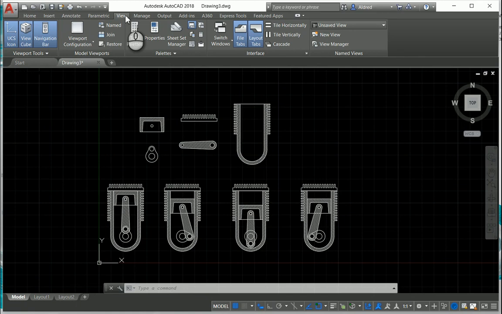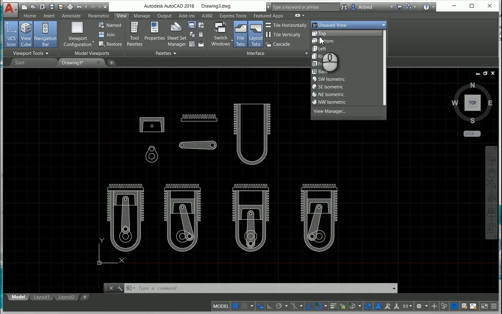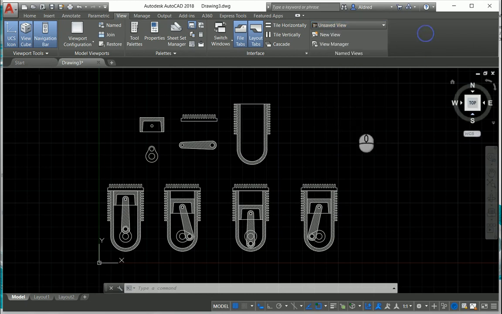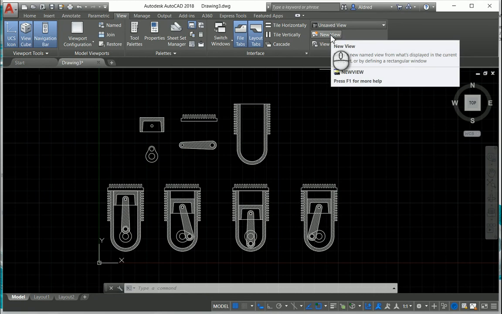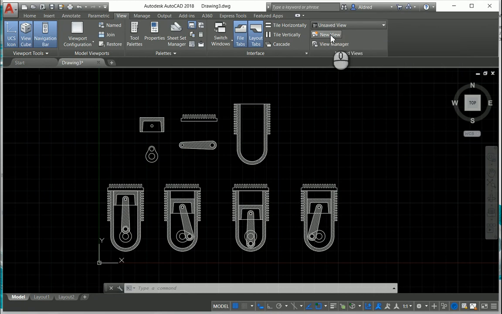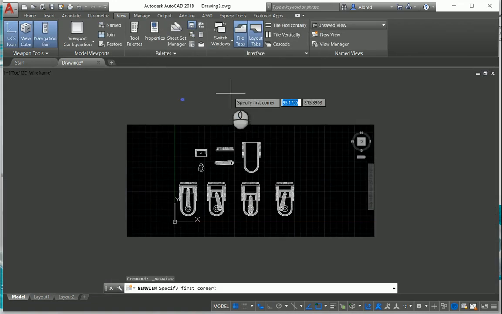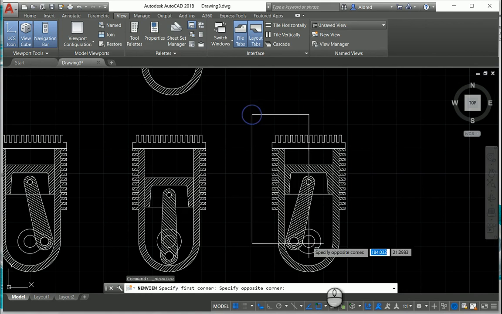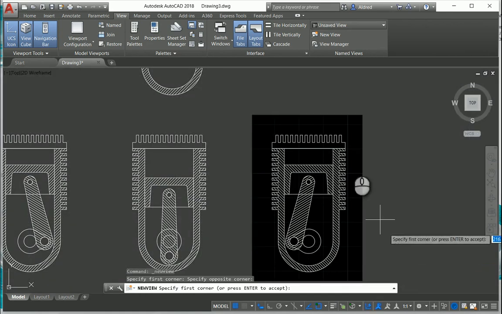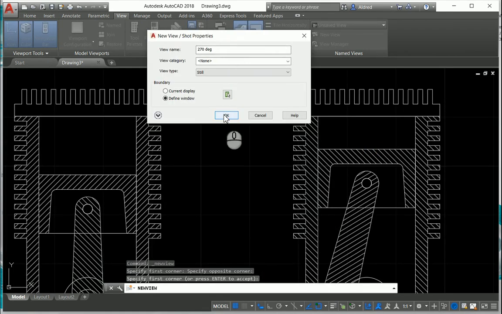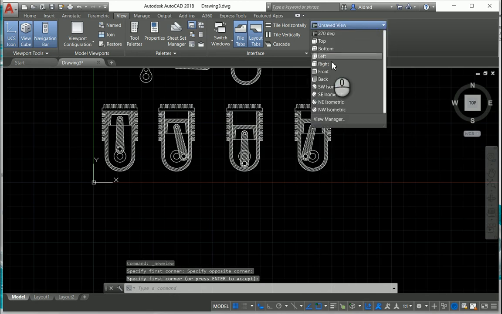for your 2D. So under your view tab over here, you'll see you've got your named views: top, bottom, left, right, back, front. And under there, you've got a new view over here, which defines a new view. So if I select new view, it brings this up. Give it a name. I'm going to say maybe 270 degrees. I'm going to take this right hand and just make it 270 degrees. Let's define a window, okay, and define that that's going to be my view over there. Right click and okay. So now I've got that view that has been created.